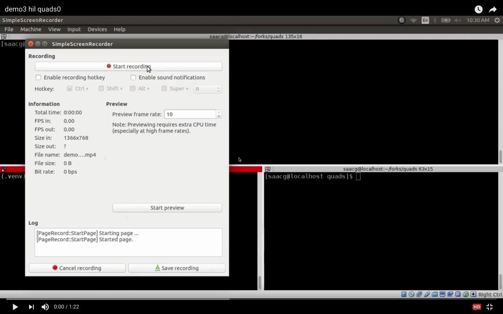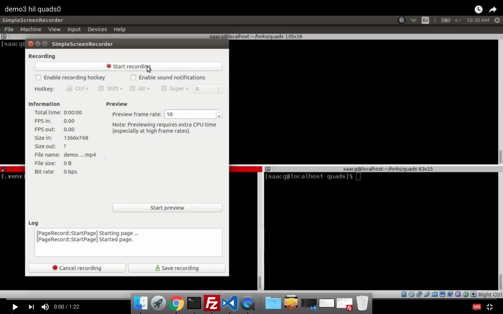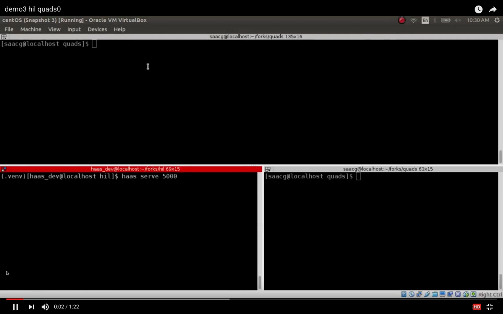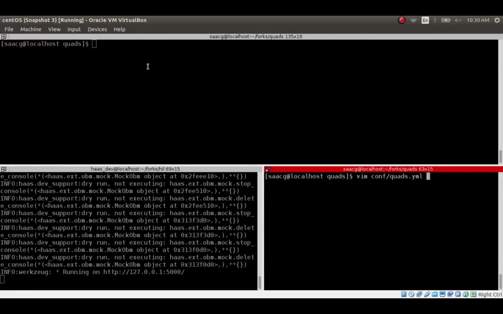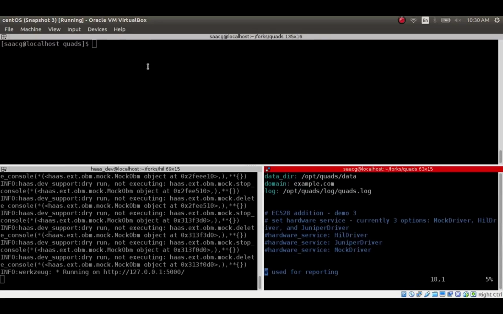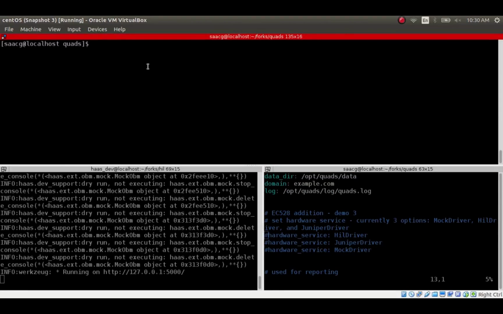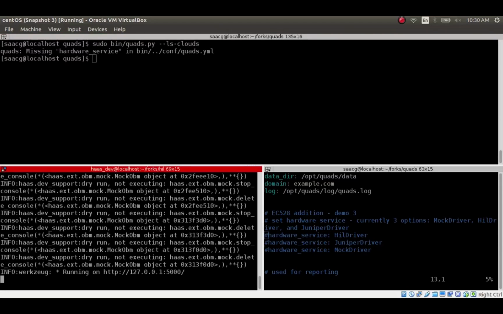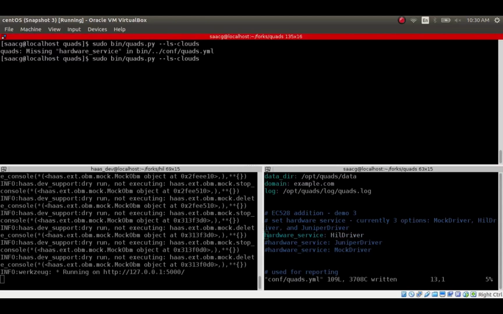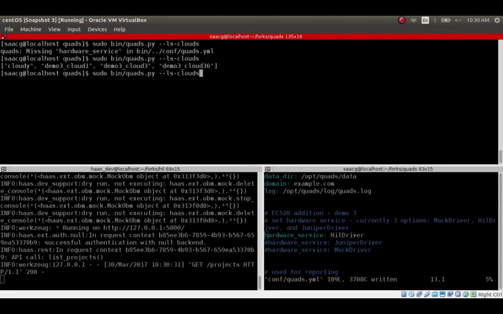And you'll notice that only when we're using the HIL driver does it interact with the HIL server that will be running in the bottom left corner, and the inventories will be different depending on which driver we use. So here we'll start the video. First we're going to start the HIL server, and then we'll show you, here's the quads config file in the bottom right corner. Right now there's no hardware service selected, and we're going to show you what happens. We throw an error message. Okay, so now we're going to use the HIL driver, and if you look to the bottom left corner, you'll see the server. As we make calls, it'll be showing that it's getting calls made to it.